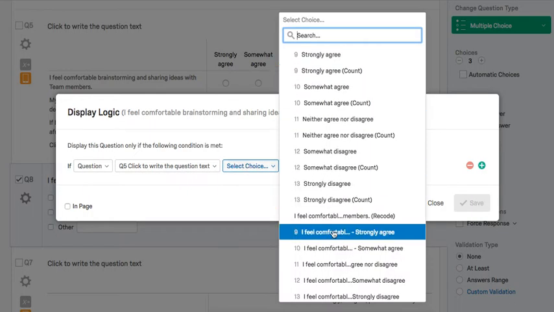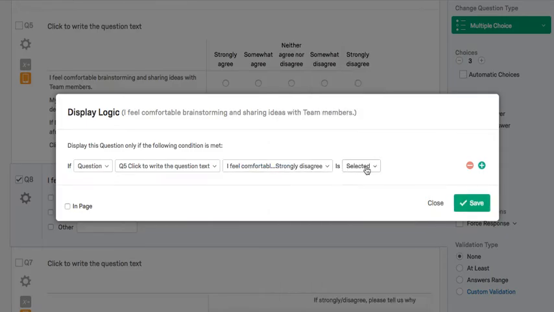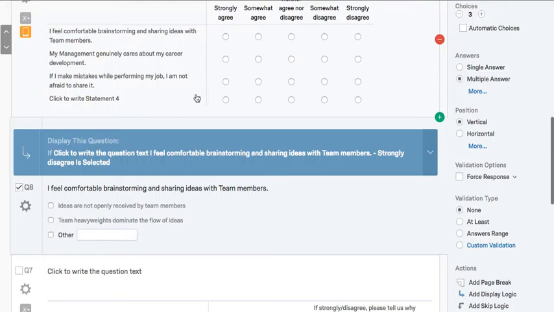5, I feel comfortable, strongly disagree or strongly agree, for example, is selected. And then select the in-page option. So then what will happen is basically if they say strongly disagree or strongly agree, this question will just pop up on the page underneath. So they don't actually have to go to the next page at all. Just the relevant questions will appear underneath this matrix table on their page.